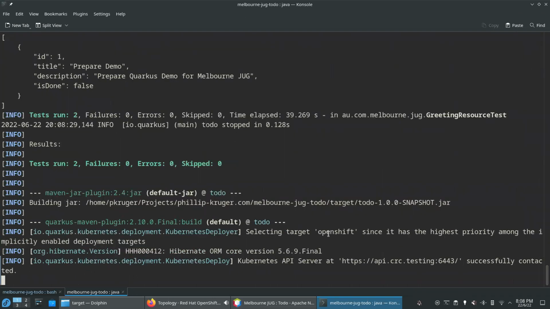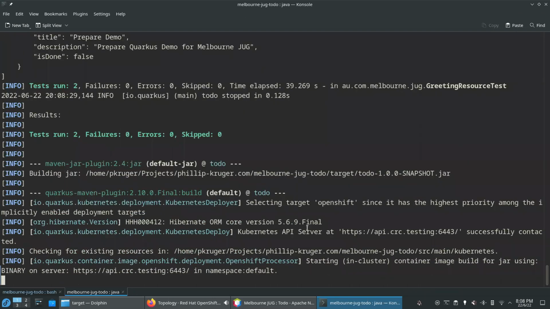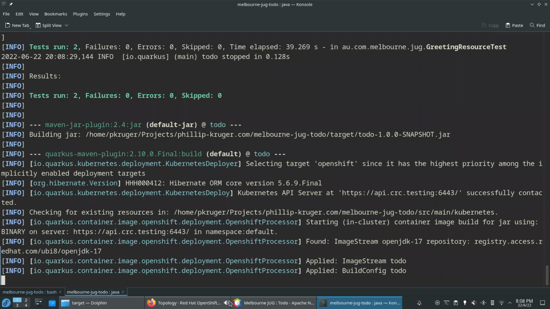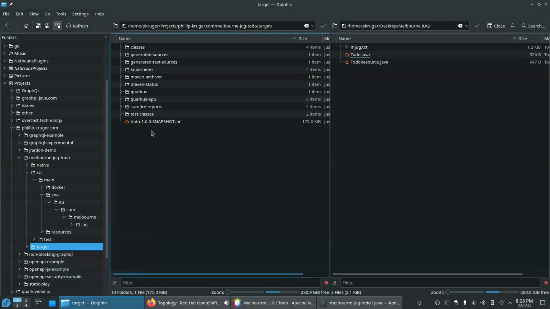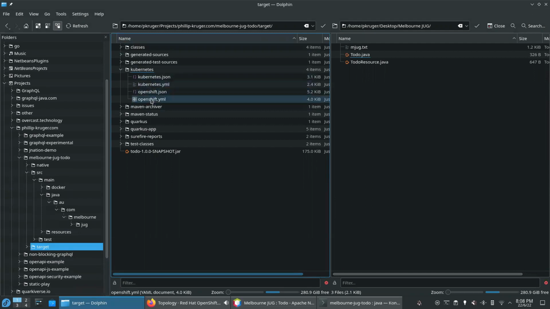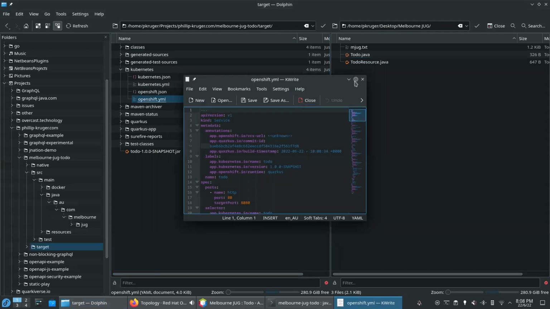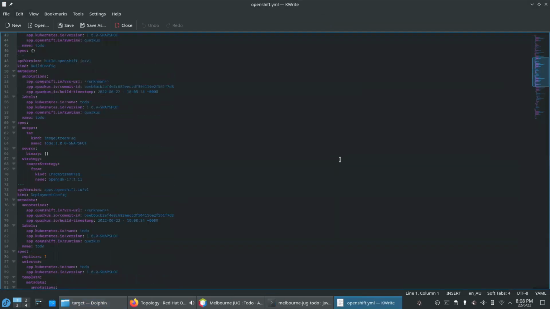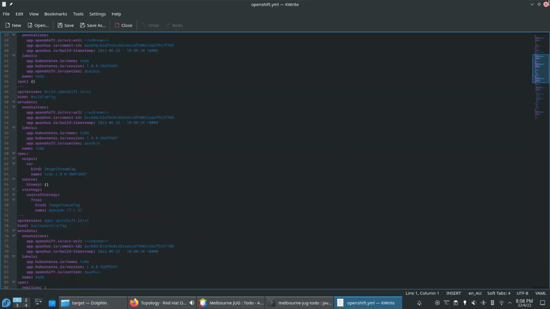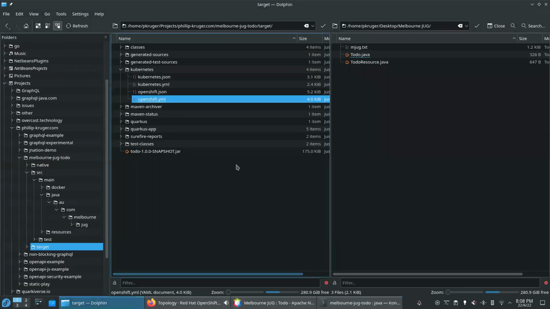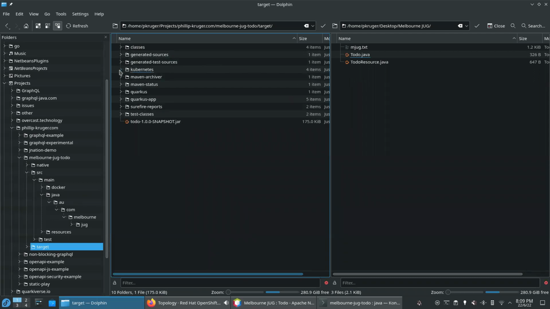So there we go, select the target OpenShift. So now it starts doing the OpenShift stuff. So we should already here have a folder called Kubernetes. And there's my YAML generated for me. I don't have to care about YAML, which is brilliant because YAML sucks. And as I said, the same goes for Kubernetes, Minikube, or OpenShift, and probably others as well.